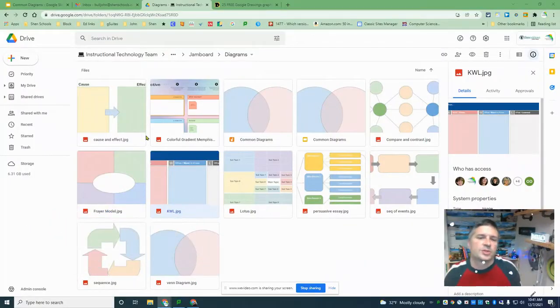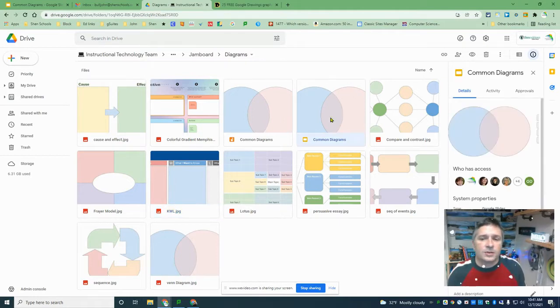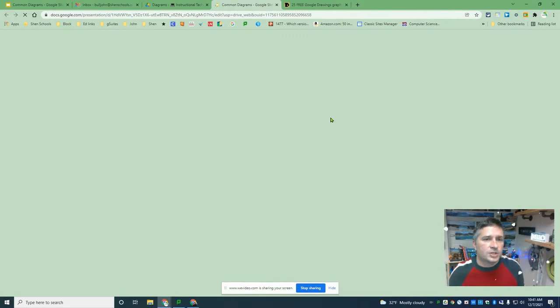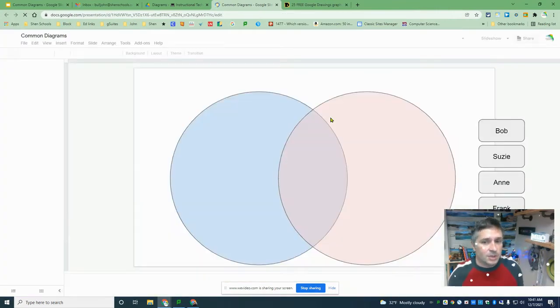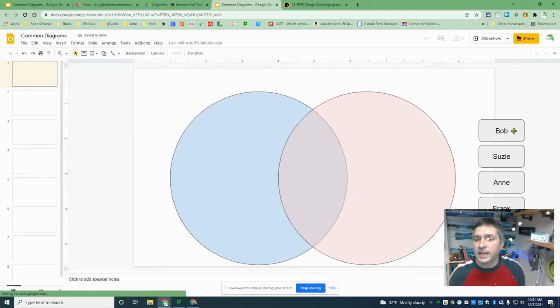Alright, I created this resource for you guys. It's common diagrams for use in Jamboard or Google Slides. And so I wanted to explain to you how to get to it and what you can do with it. What I did is, in Google Slides, I created a whole bunch of what I would call backgrounds that can be used in Jamboards to create interactive slideshows or interactive Jamboards.